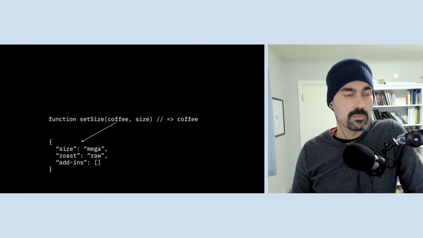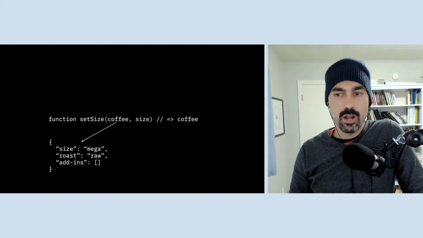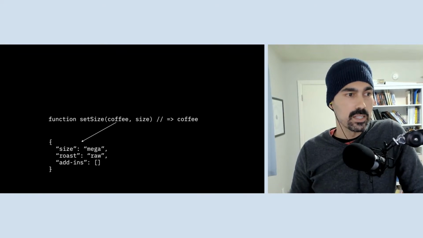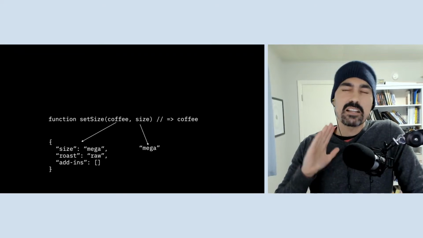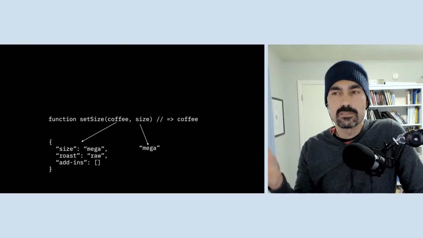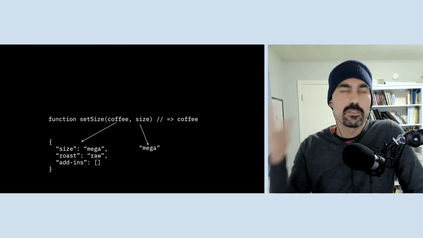So here we have this problem where we are passing in a coffee that has size mega, and we're also passing in a size mega. So what should we do? Okay, I call it a problem. It's not a problem. It's a choice. There's a number of things we could do.